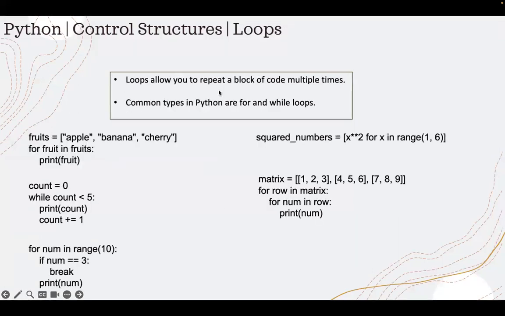Now let's talk about loops. Loops allow you to repeat a block of code multiple times, and the common types in Python are for and while loops. Let's take a look at an example of how to do a for loop.